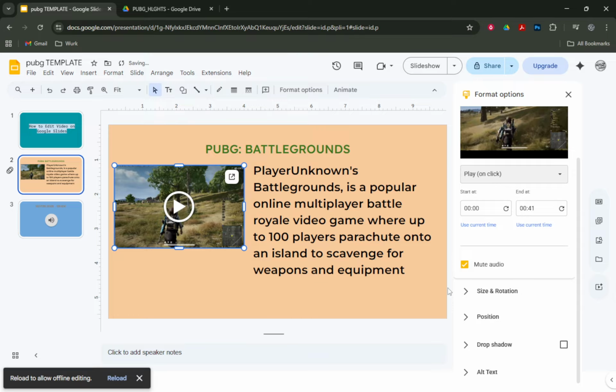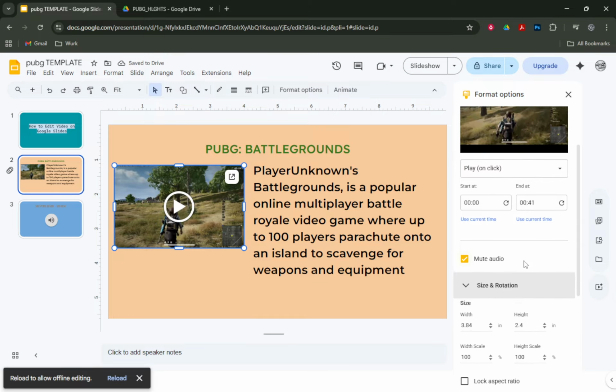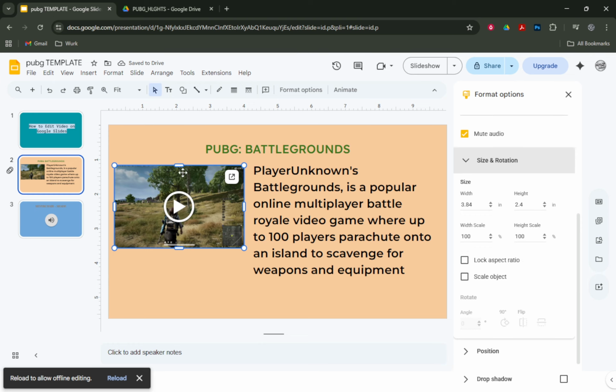To adjust the size and position, drag the corners of the video to resize and move it anywhere on the slide. For precision, open size and position in Format Options. You can enter exact width and height, set the X and Y position, and lock the aspect ratio to prevent stretching. This is useful when you want consistency across multiple slides or to align the video with other content.